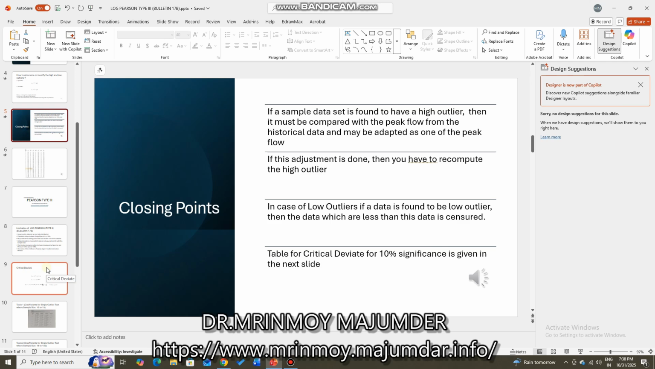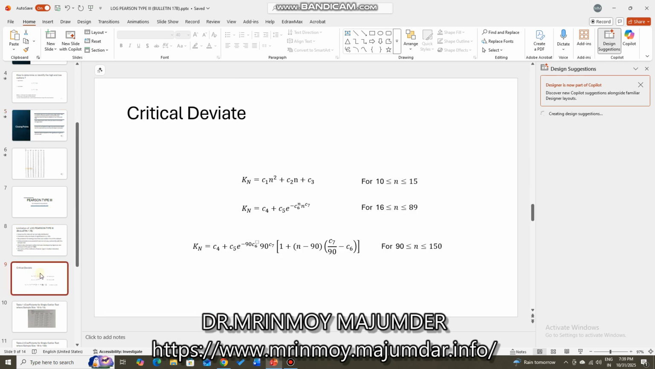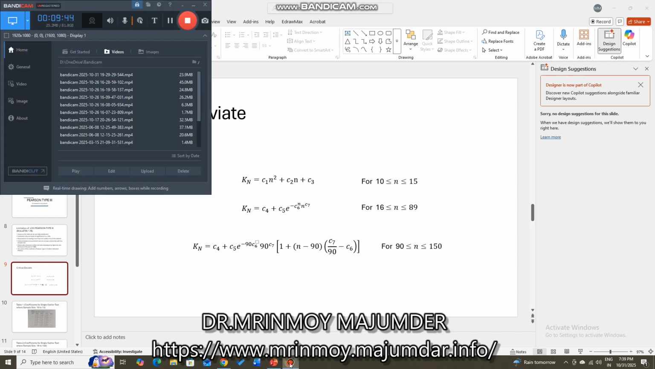Then regarding the value of the critical deviate, it does increase with the size of the sample, as you will see later on. Okay, so let us go back to our new method. Now, as I have said, we will calculate the critical deviate in a different manner compared to the previous method. Correct? So how will we do it?